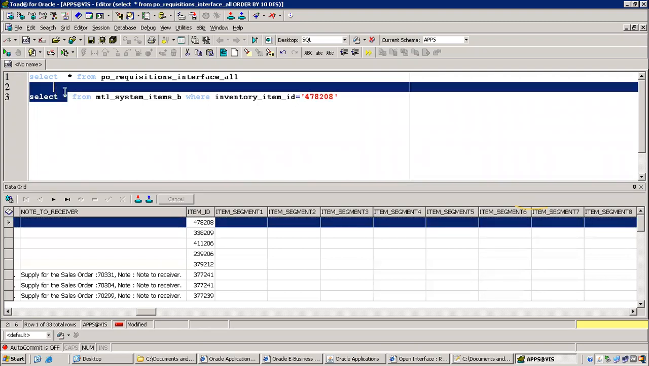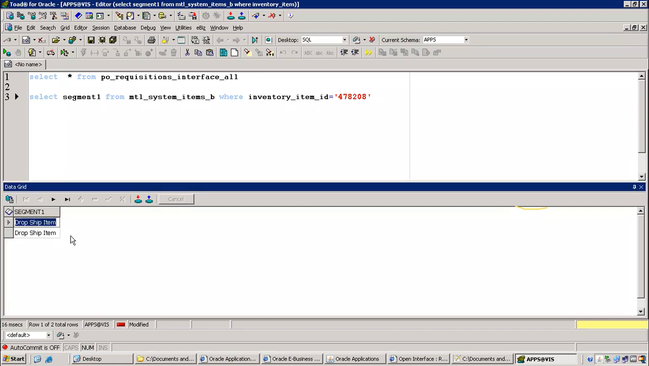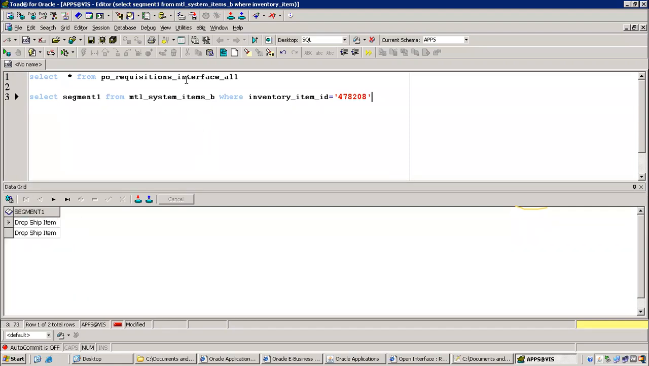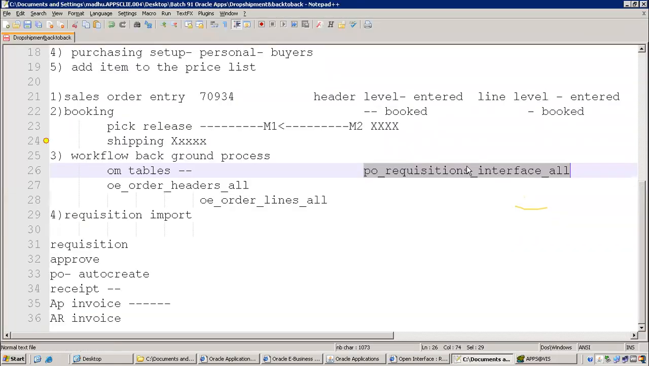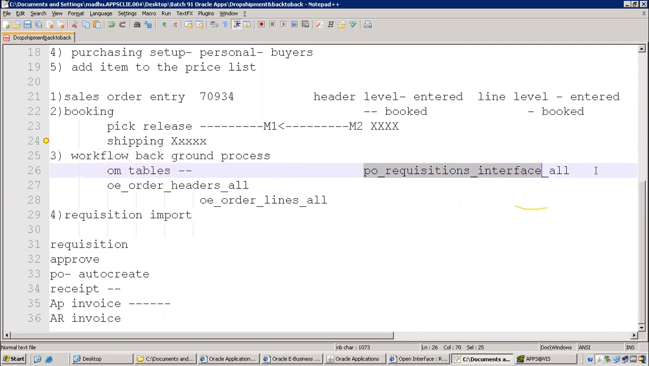Item number is always stored in segment 1. If there are multiple items, sometimes segment 1, segment 2, segment 3, segment 4, up to 30 segments we can take. But usually segment 1 is the first one, the drop shipment. So that means the data is available in your requisition interface all table. Your workflow background process successfully transferred the data from OM to the requisition interface.